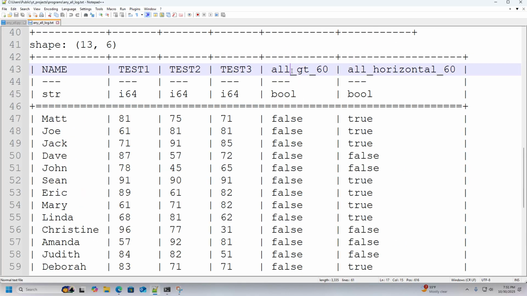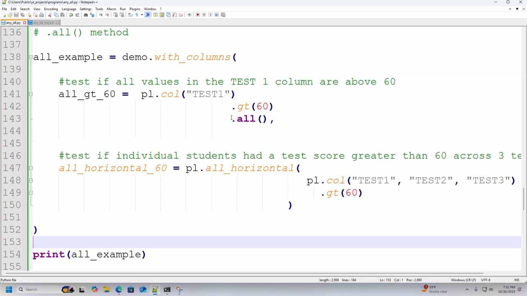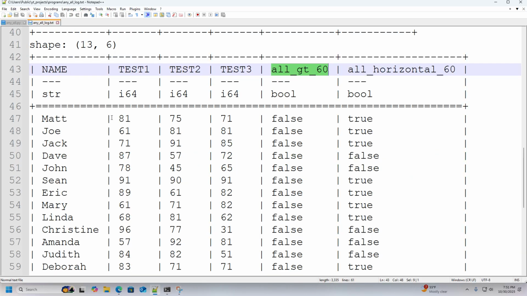All right, so our first column here, all GT60, where we tested if all the values in this first column are greater than 60, evaluated to false, and that's because there was a singular value here that was less than 60. And the all horizontal 60, where we tested for each of these individual cases whether all their test scores were greater than 60, we see that much of them evaluated to true, because they all had a score greater than 60, and the ones that were false had at least one score that was less than 60.